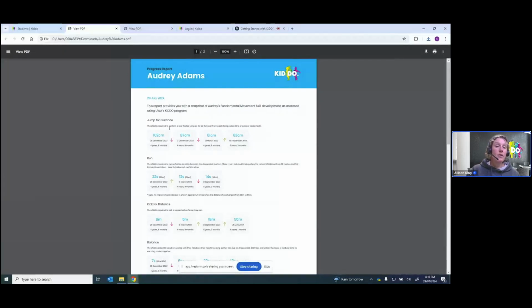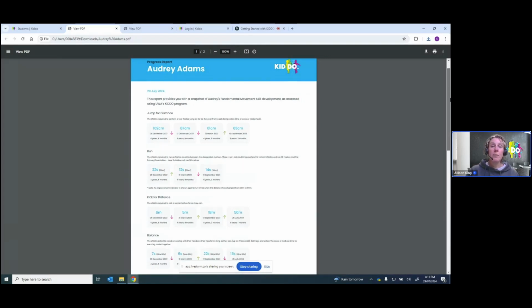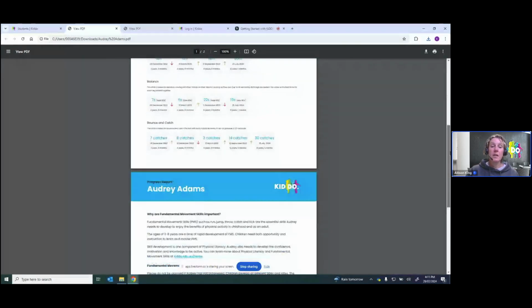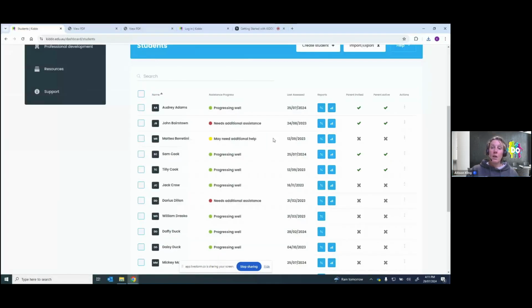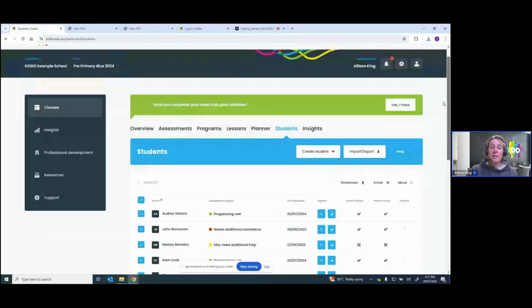If you test them in kindy and then in pre-primary or prep or transition for that first year of full-time school, then in year 1 and then in year 2, you can start getting a really good picture of their fundamental movement skill development. All of that is automatically generated for you. If you click all of those, you can download all of those reports to be printed out. You can email them to parents. You can do all of that.